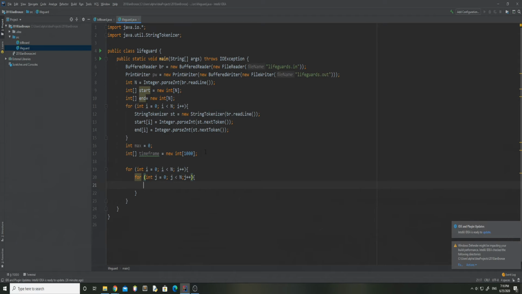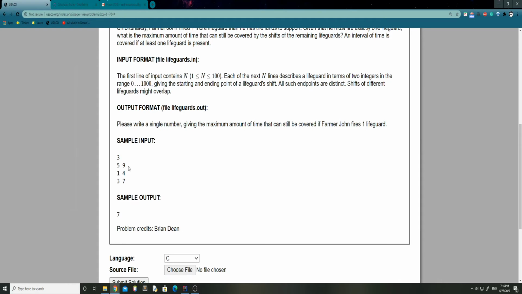So if you don't know what I'm doing right here, we're going to loop through this input. However, for every time we loop through one, in this case, if we loop through 5, 9, we need to plug in all the other ones into our array, and we do this for every single one. So if we read in 5, 9, we ignore it and we record all our intervals on our array for 1 to 4, and 3 to 7. If we read in 1 and 4, we ignore it. We read in the intervals for 5, 9, and 3 and 7. If we loop through 3 and 7, we ignore it, and then we add all the time frames for 5, 9, 1, 4.